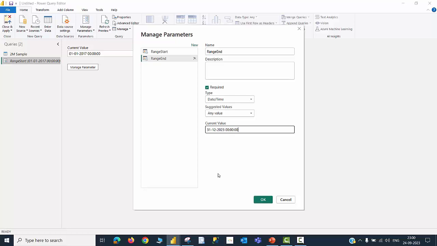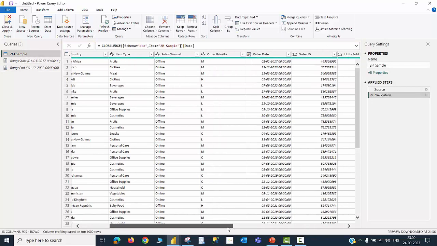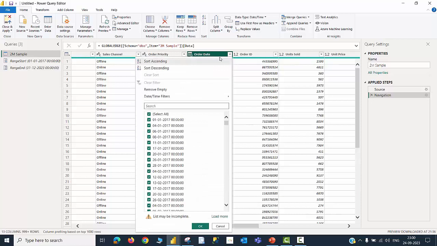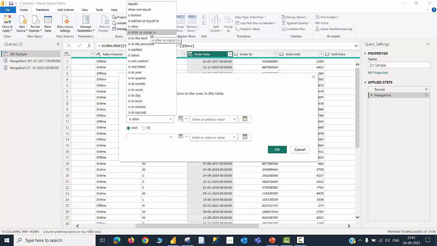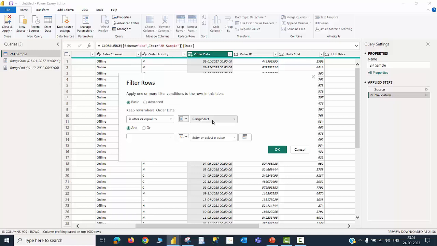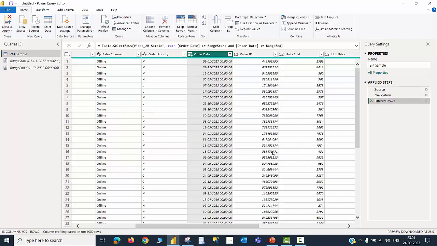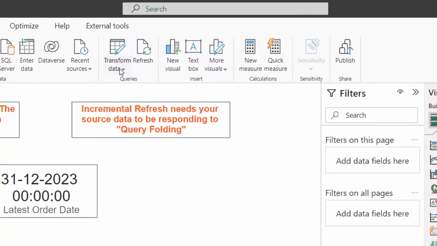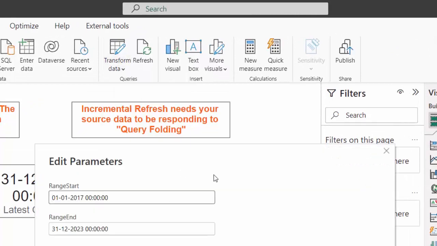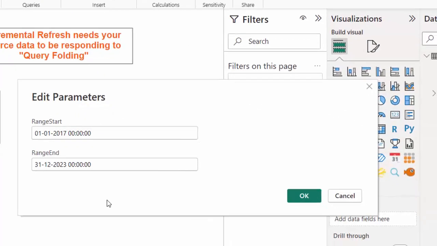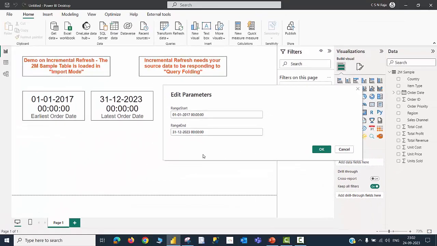And the 2M sample table, I am going to the order date column and filter this using an option called after or equal to a parameter called range start and before or equal to another parameter called range end. Then I need to click OK so that this parameter is now applied. I can click on close and apply, and I will be able to change the start date and end date any time of my choice so that I can limit the data as per a specific year or within a year specific month and so on. So this is one aspect of creating a parameter.